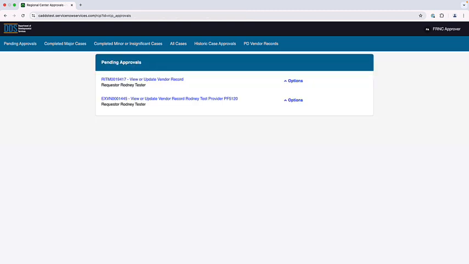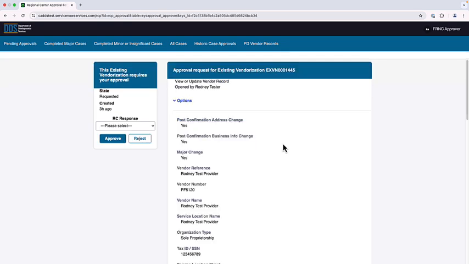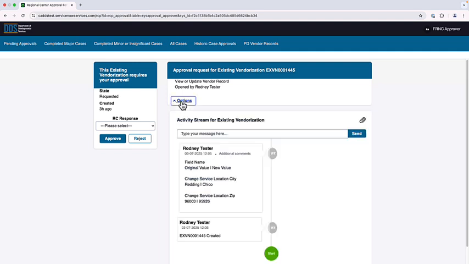To add comments or attachments, click the desired link from the appropriate tab. If opening a case on the Pending Approval tab, the Approval Request screen will populate. Click the Options button to shrink the page and bring up the activity stream. And then you'll note here that you have a place to enter a message and a paperclip to be able to add attachments.